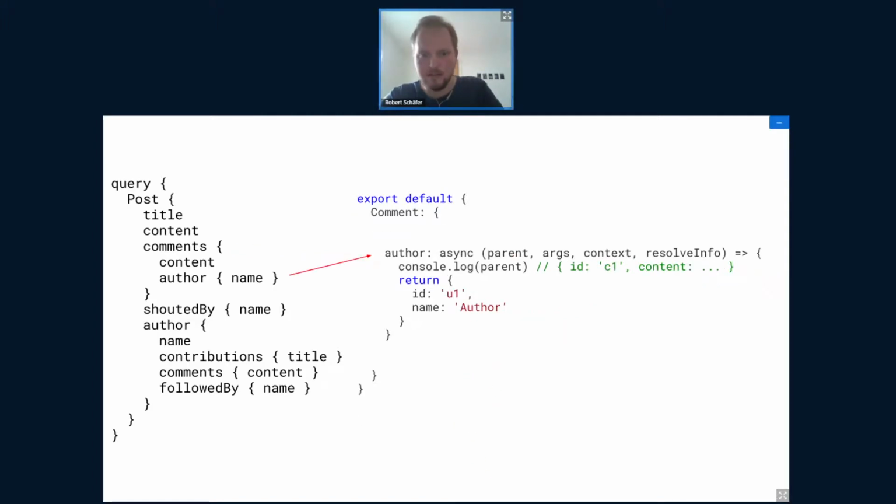All right. Yeah, that is the example. And it's really important that you have a look into how the method signature of a resolver is built up.